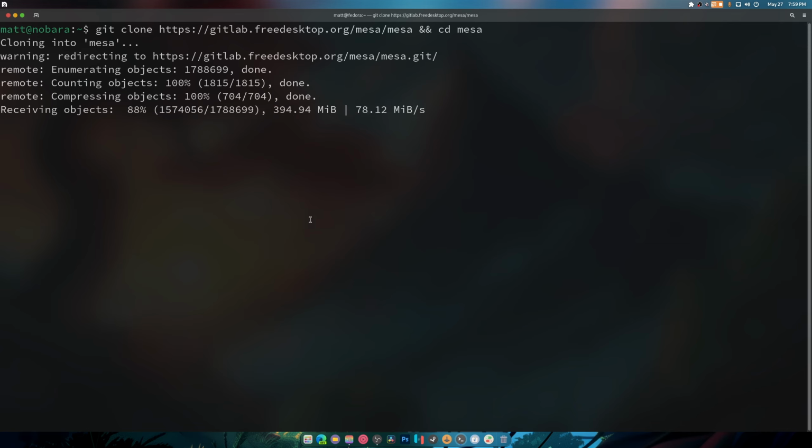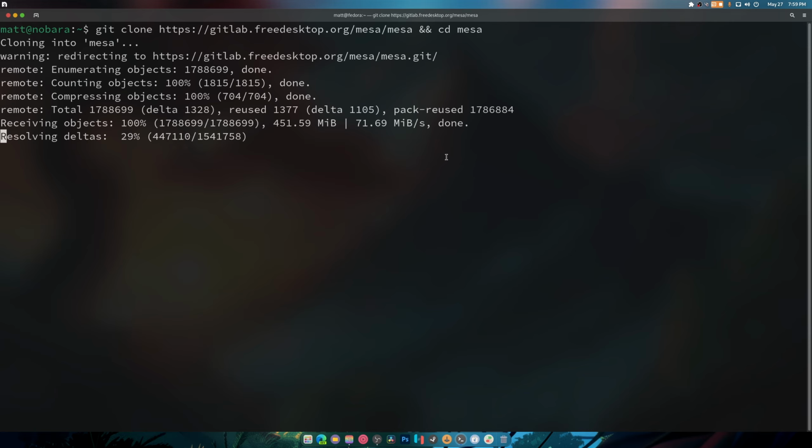So if we're only going 60 to 70, 80 megabytes a second, mine's going pretty quickly. Yours might differ because no one has my internet speed. Not that I know of, anyway.